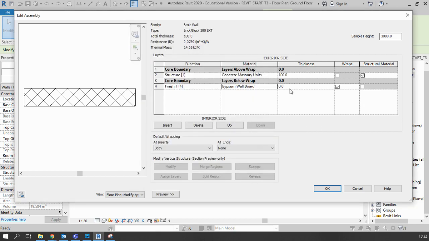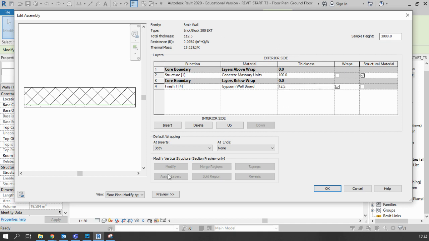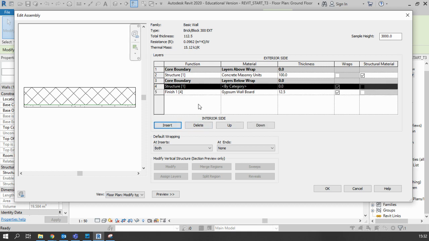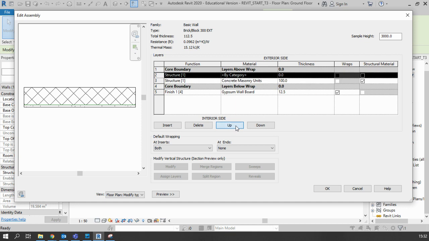Click OK, and we'll change that to 12.5 millimeters. Everything's in millimeters here as well. See, that's added in my 12.5 millimeter plasterboard on the inside. Again, I'm going to add a new layer, and then I'm going to move that up now. So this is on the other side of the wall.